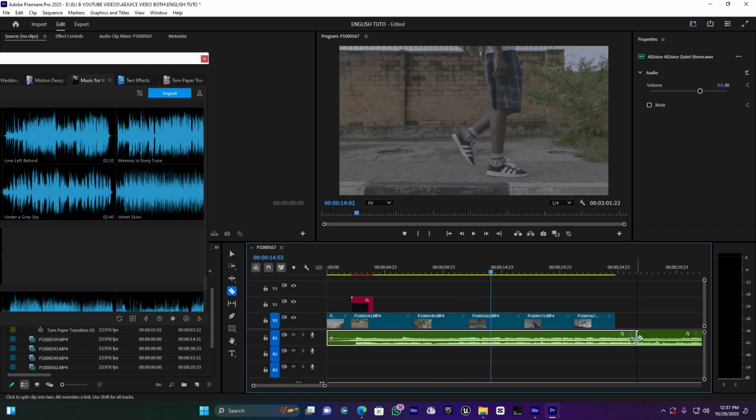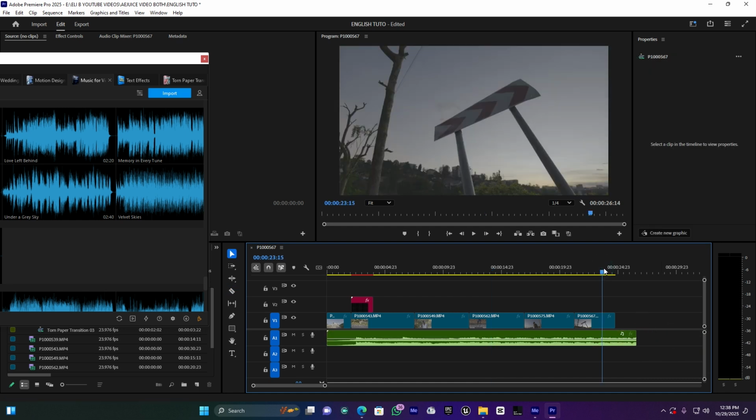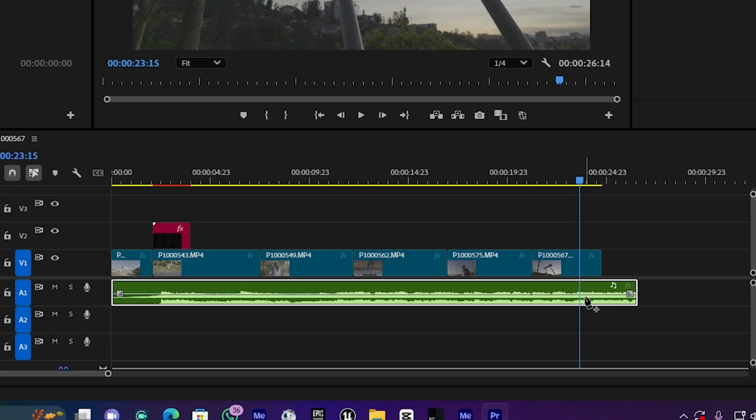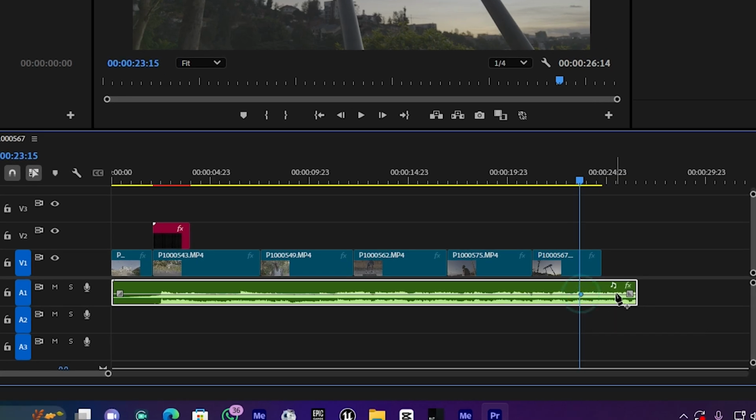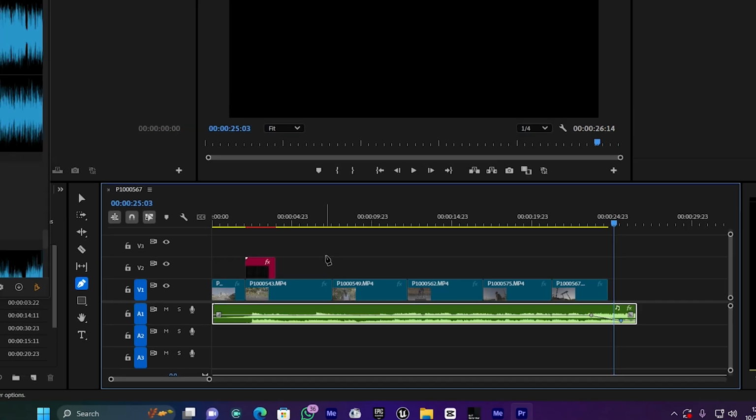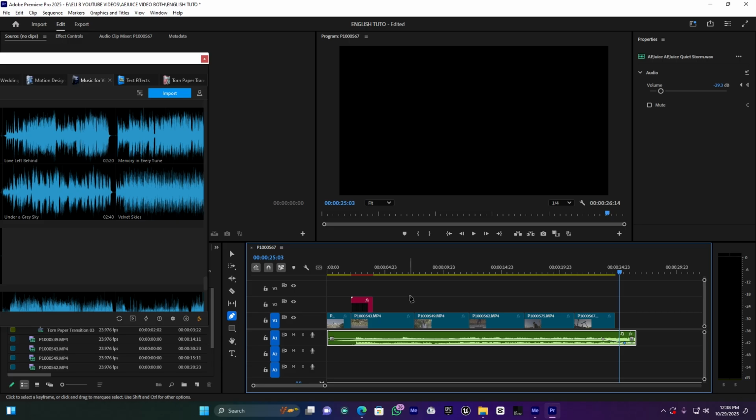Alright, and you can just cut it by here, and then when the background music ends, you can just move it down by using this pen tool. You have to press on this line which is between, and then you move it down something like this. Alright, so now that's how you can import the background music.